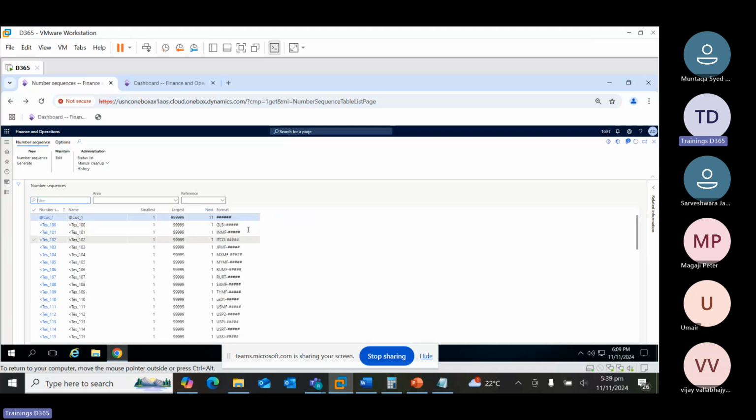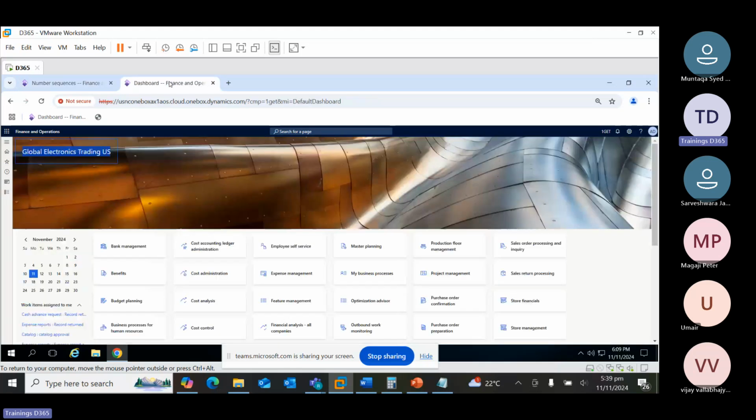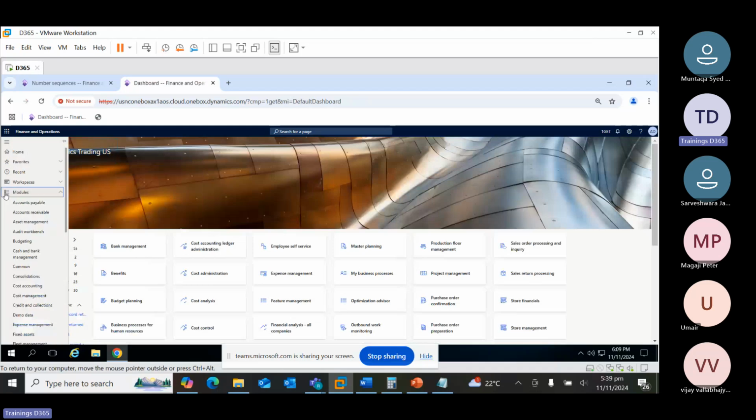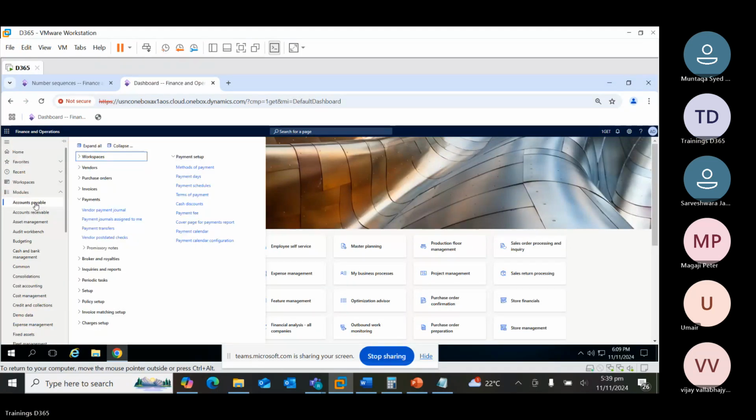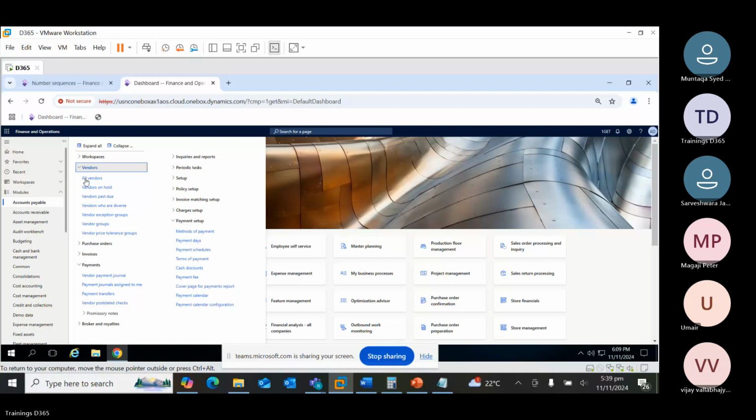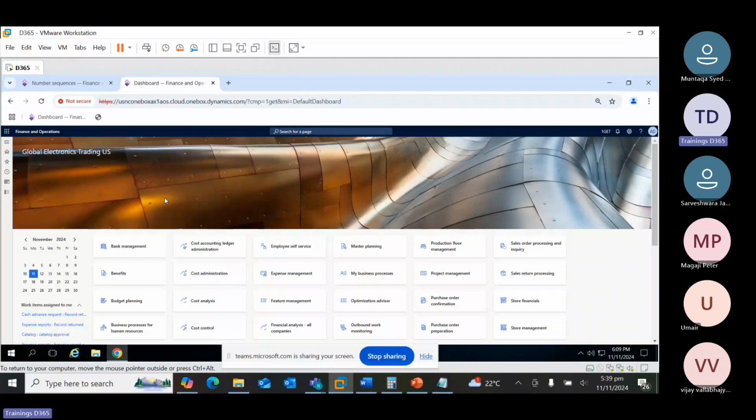It's for INMF. Now we want to generate number sequences for our case, in my legal entity. If I go to the accounts payable, or maybe vendors, I don't have any vendor.